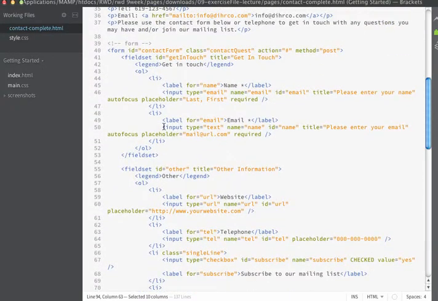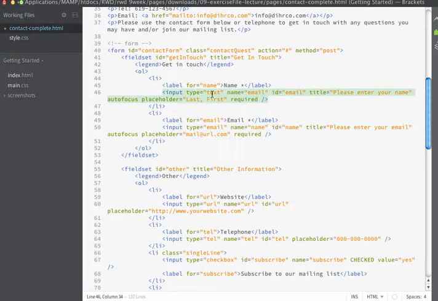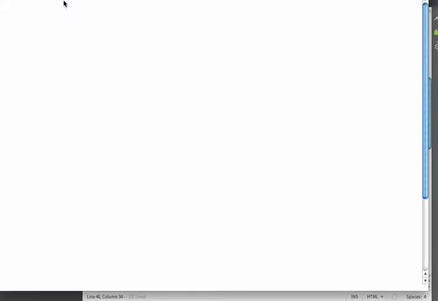So here, if I look, here's the email, and I actually have the type set as text instead of email. So let's just flip-flop these guys right here. It's always good to test your stuff to make sure it's coded correctly. I'll save and we'll go back into the browser and refresh.